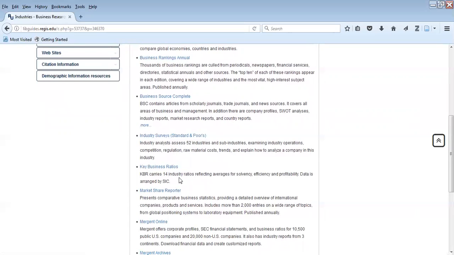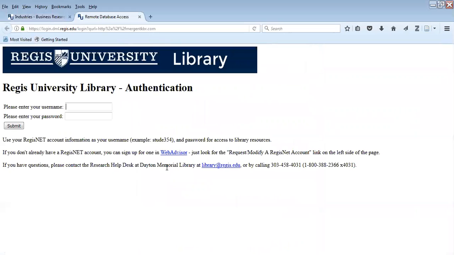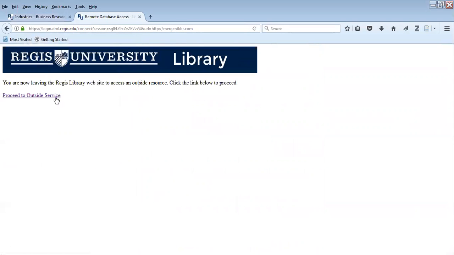Key Business Ratios carries 14 industry ratios reflecting averages for solvency, efficiency, and profitability, which you might find important. And then it's arranged by SIC number. That's kind of what's important about this database right now. So I'm going to click there. Again, I'll be asked to log in, and then proceed to outside service.